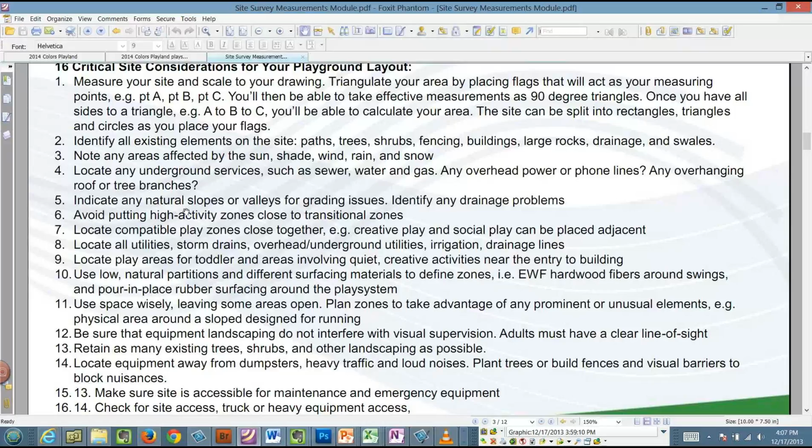Natural slopes, valleys, those things are all things that you can address too on your measurements to design around them, and as well any drainage problems, because we've emphasized how important it is to make sure there's no standing water. If there is, make sure that we put in place a way to control it. Okay. We can put drainage in if we need to, but in most cases that's the customer's responsibility.